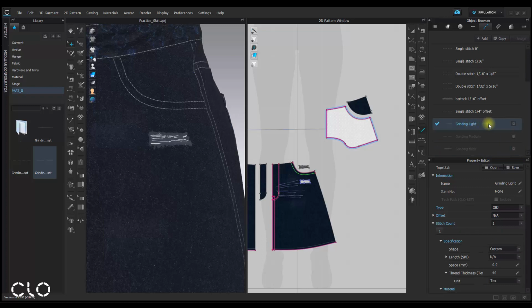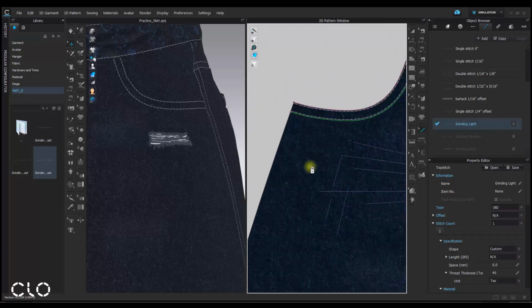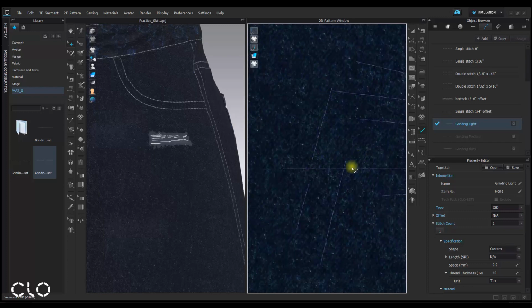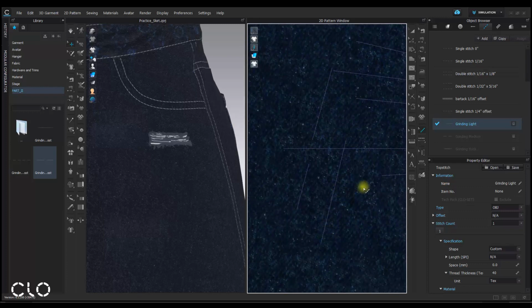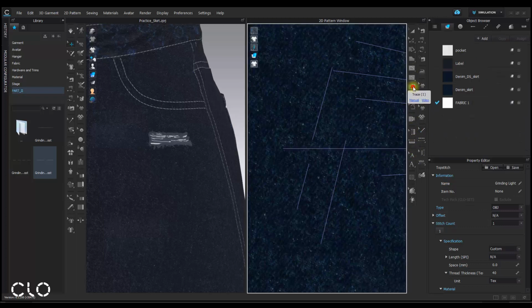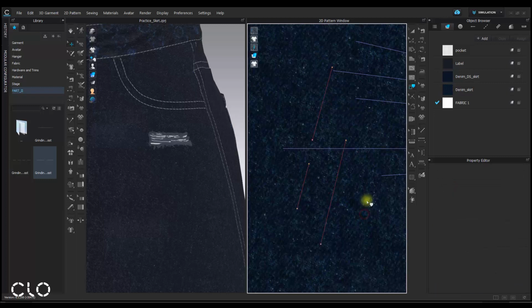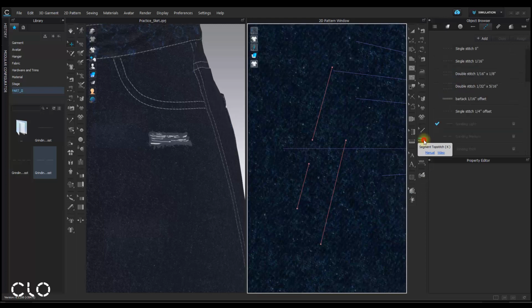Now we have light, medium, and thick. And then we will zoom in to see the baselines, and then we will use the trace tool. Hold the shift key and then select the baselines, and then press enter to convert them as internal lines, and then we will use the segment top stitch tool.